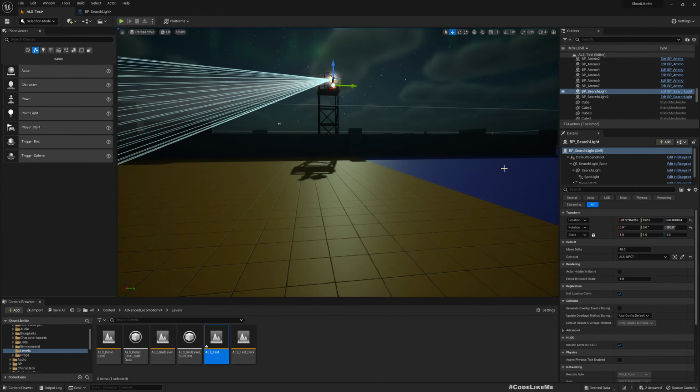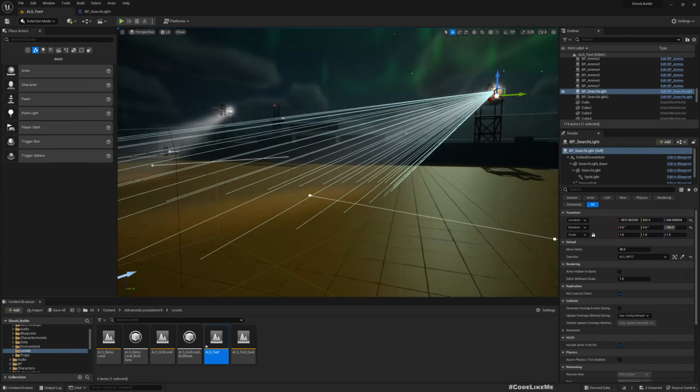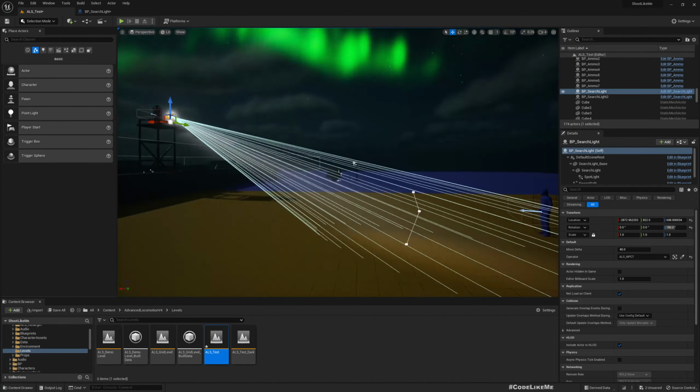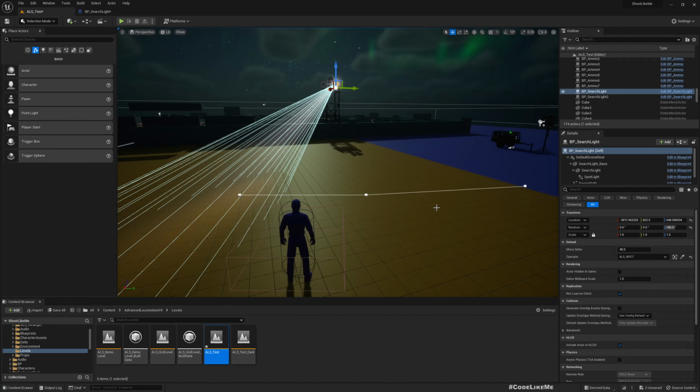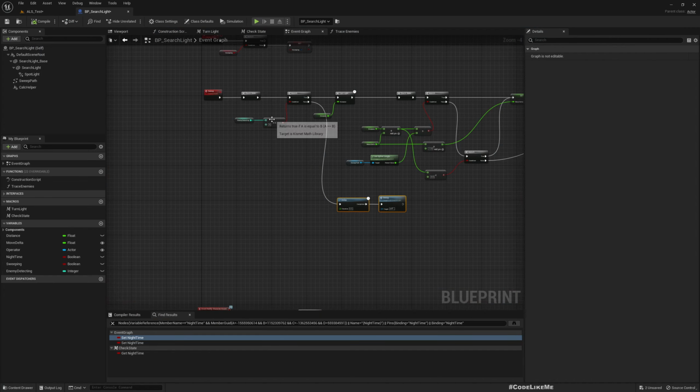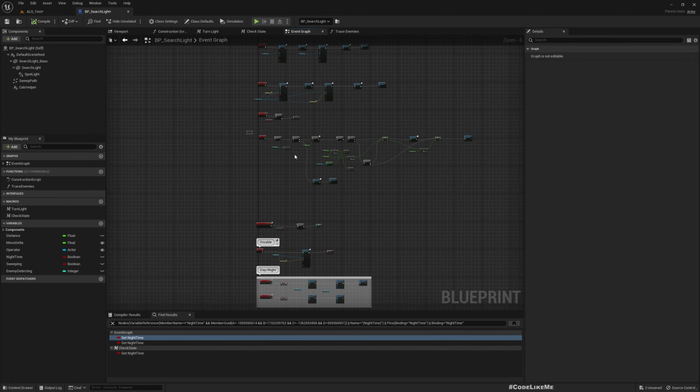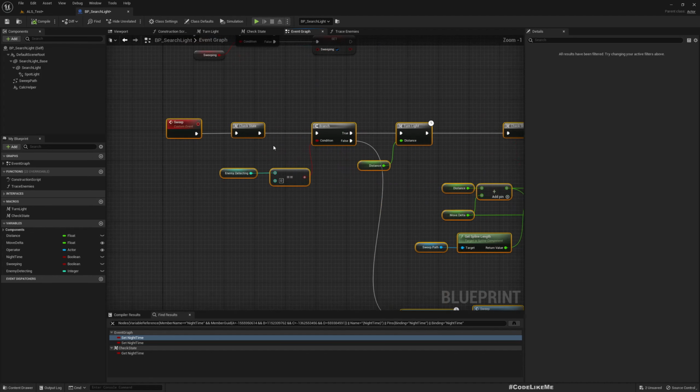Now the next step is, if my character got detected, then the light should start following the character. That means even when the character, my player, tries to run around, the light should keep pointing at the player. Okay, so how to do that? I think at this point we should collapse this, because it's going to get bigger.